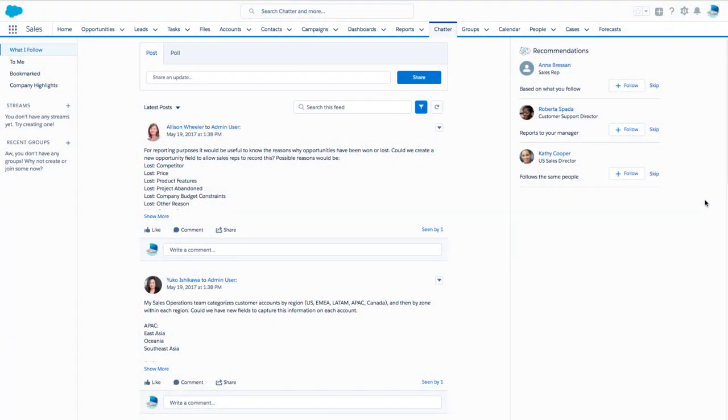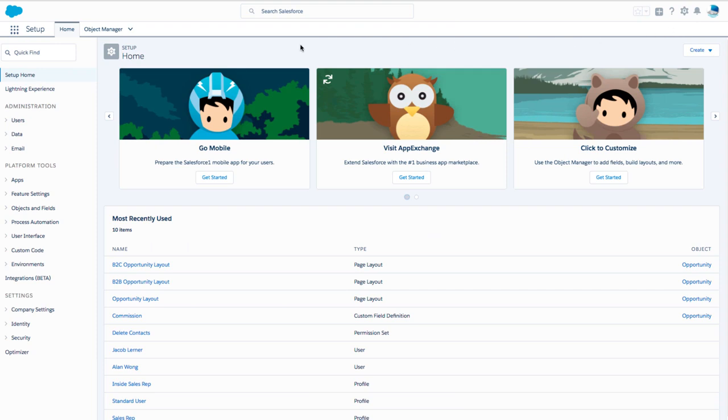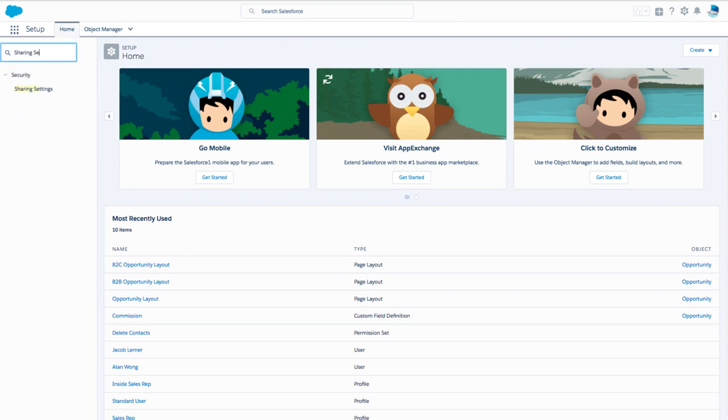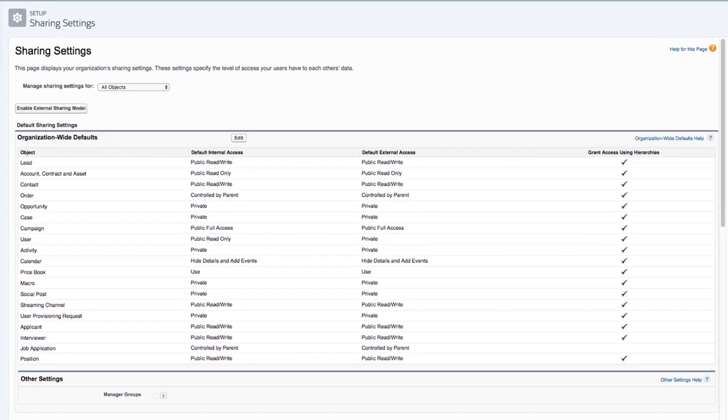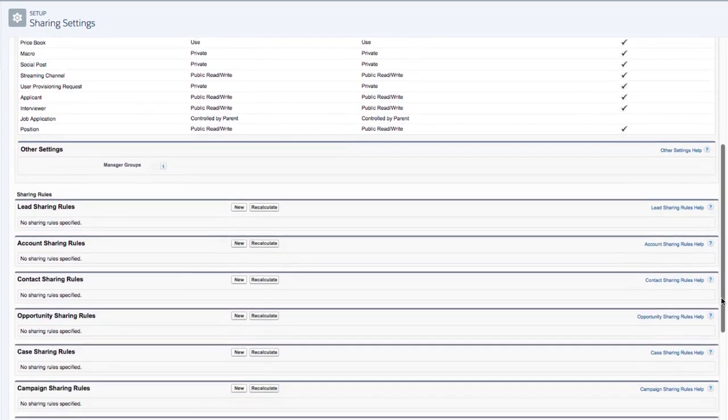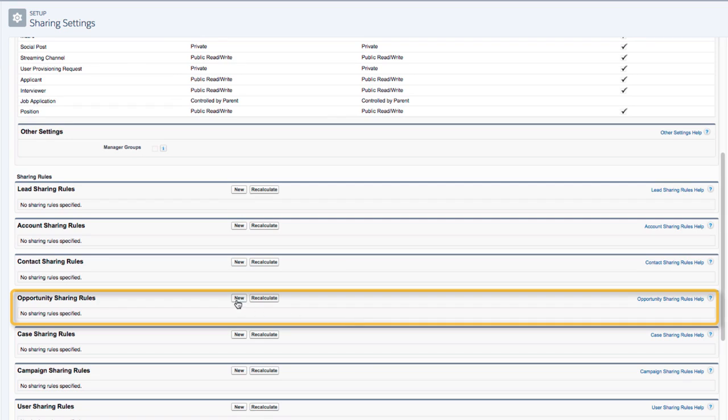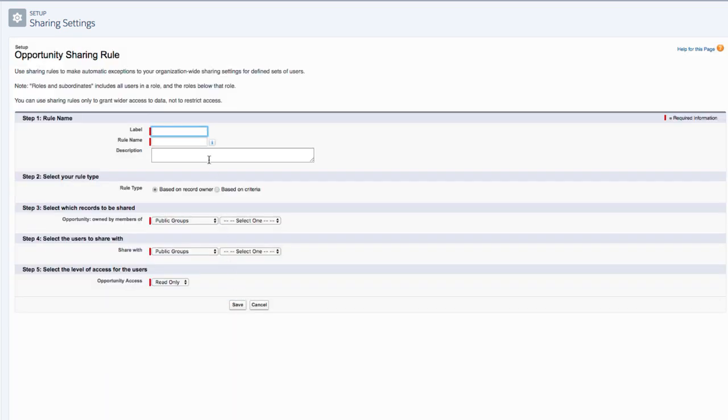Let's set up sharing rules so that opportunities are visible to the people that need to see them. Sharing rules are in the same place as our org-wide defaults, under Security, Sharing Settings. We scroll down to the Opportunity Sharing Rules section and click New. We give our rule a label, and a unique name will auto-populate.